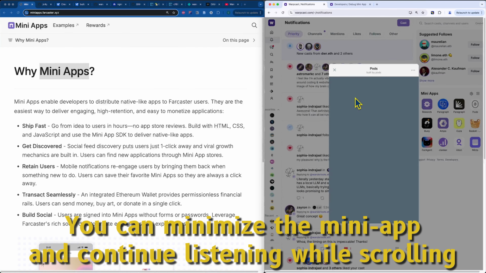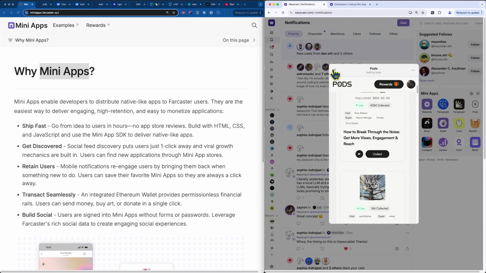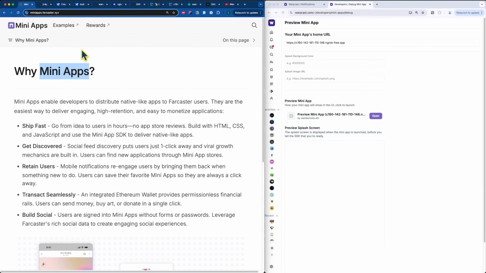Another example is I can go and I can listen to podcasts through the Pods app. There's really no end in what can be done here. Any type of application, any internet system at all can be run as a mini app. So that's kind of the why mini app.